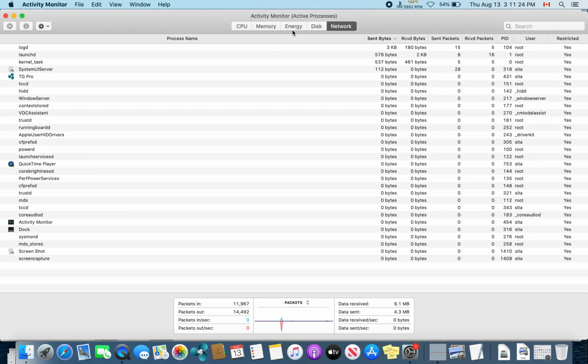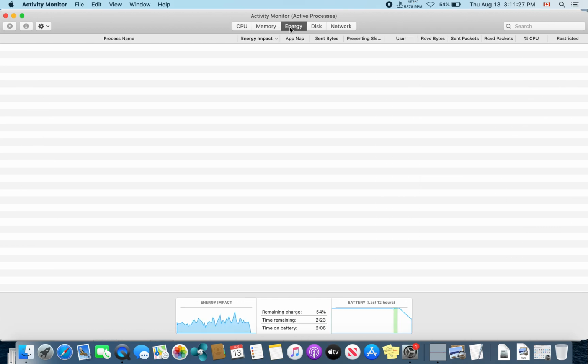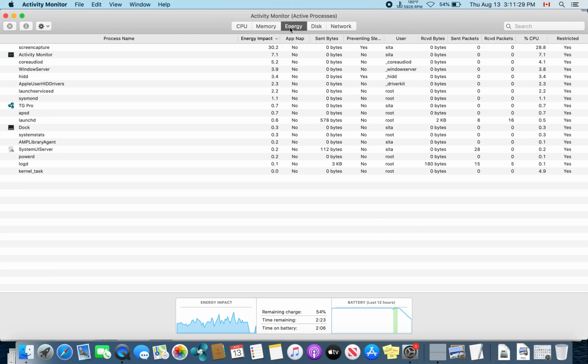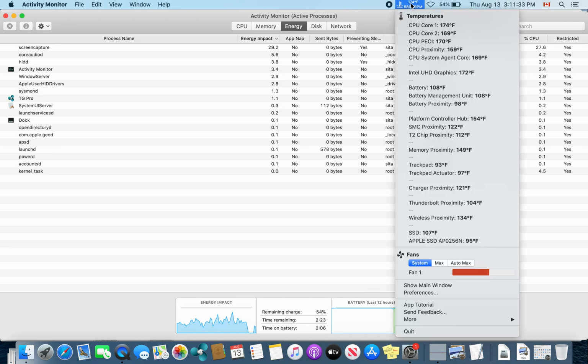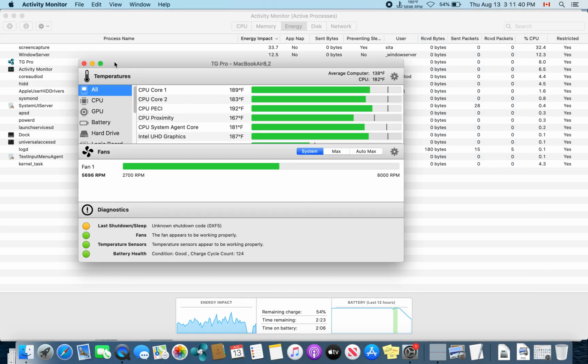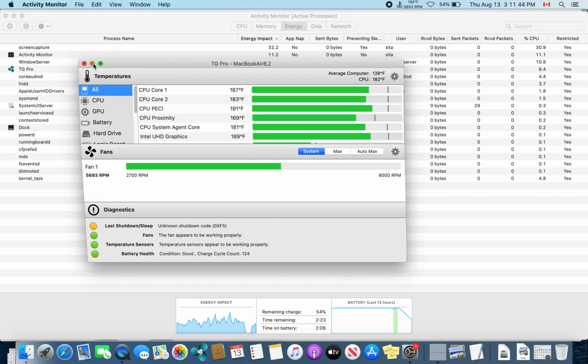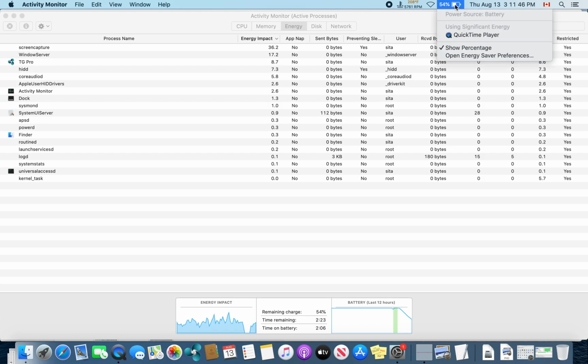All right, go to energy. Sound of the malware is going down. It's in green right now. There we go. Unknown shutdown. That's a constant. QuickTime is using significant energy.